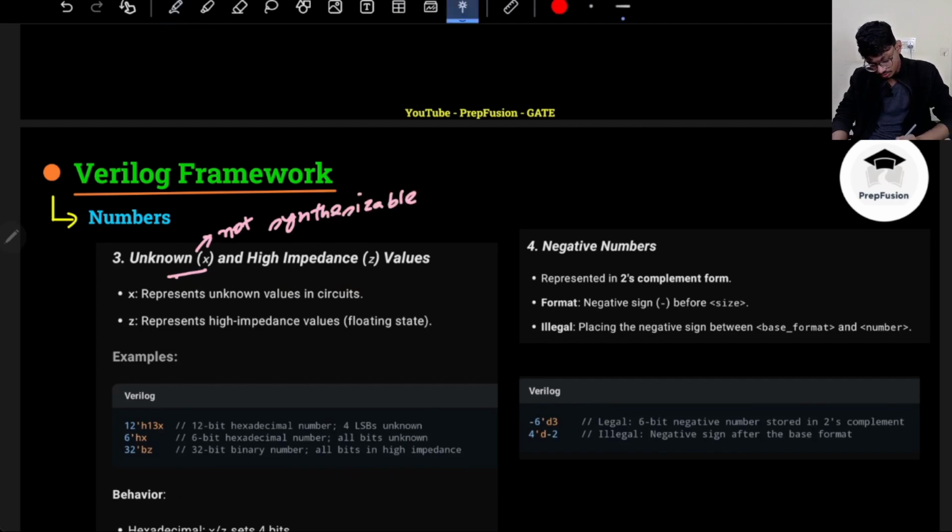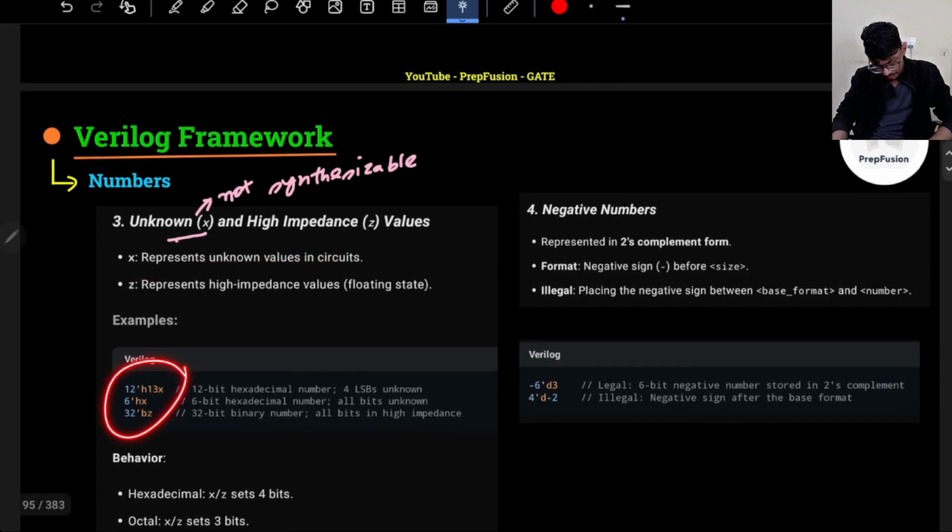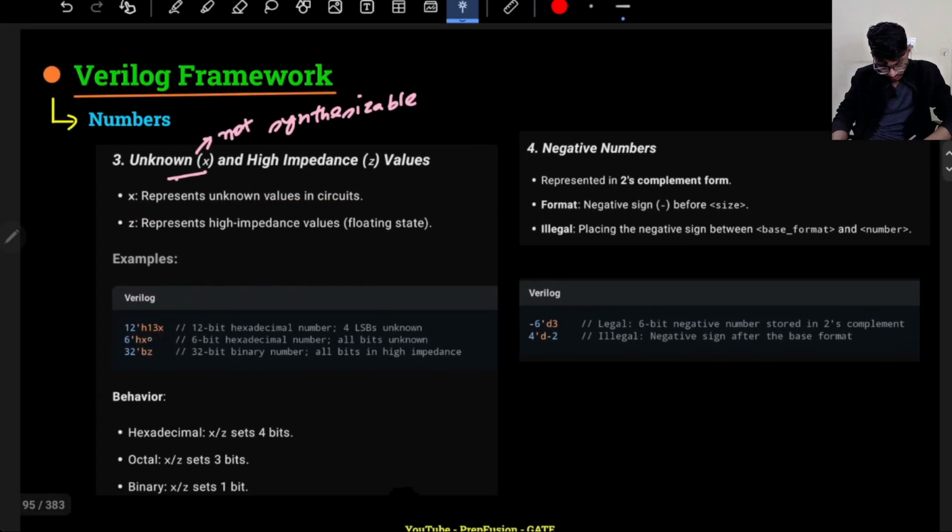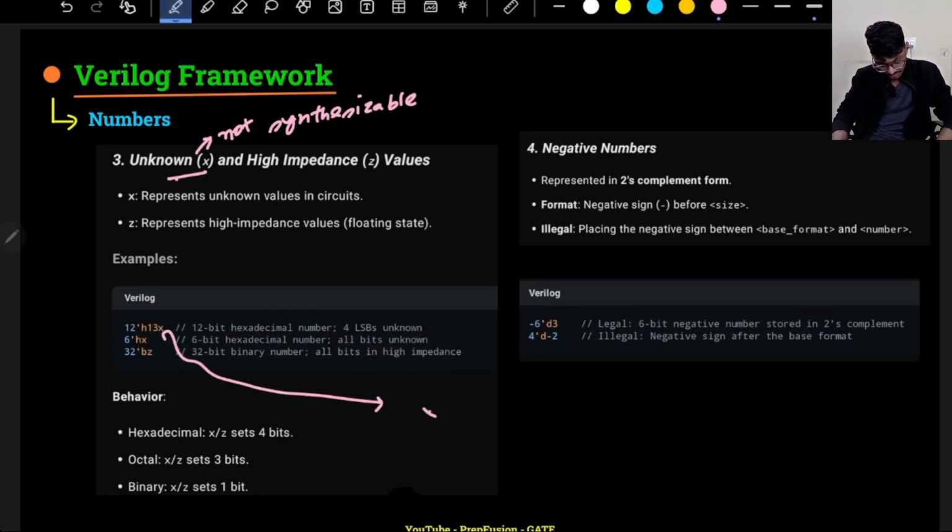Okay, so x represents unknown value. z represents floating state. Pretty simple. So here, 12'h13x. The first 8 bits of this hex number are defined, but the last 4 LSB bits, x, are not defined. So basically this x in binary is understood like this: xxxx. Okay, last 4 bits will be undefined, first 8 bits are defined.